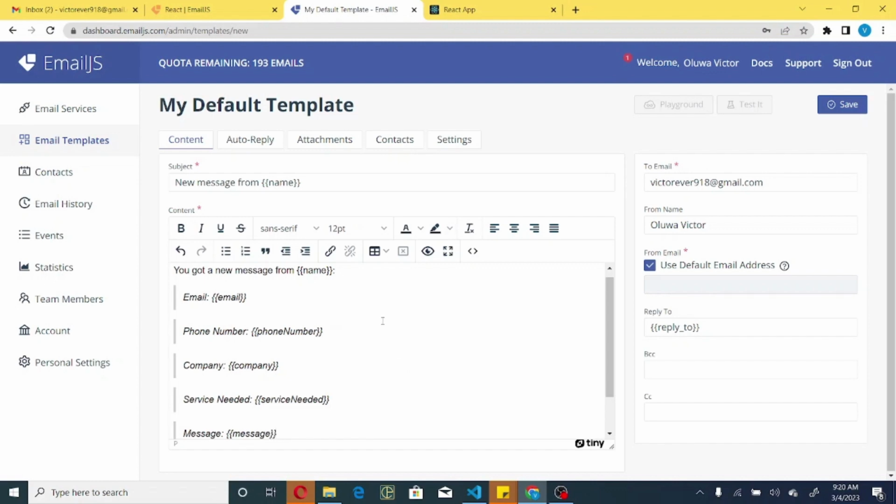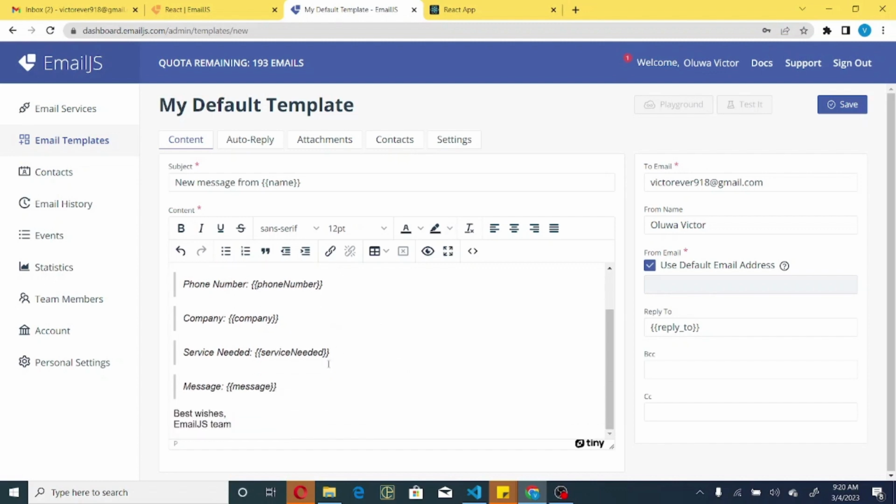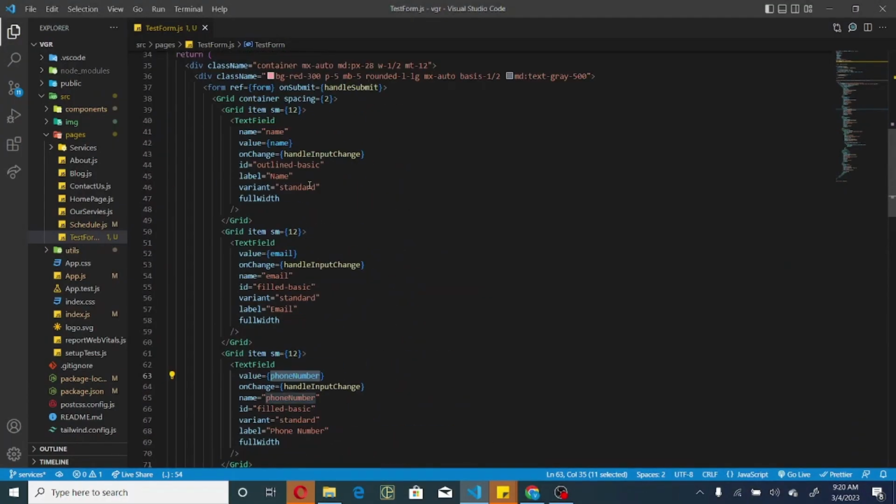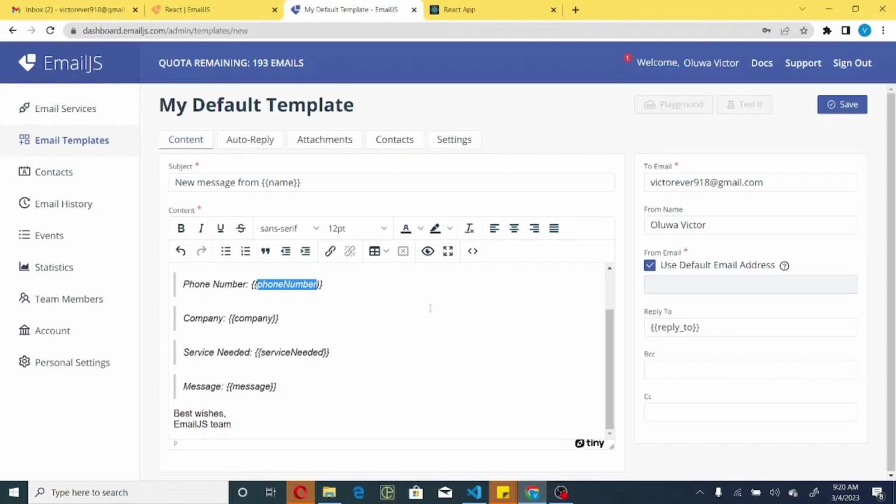What is important here is that all the names that you are seeing inside this bracket have to correspond with what you have on the form field. Like we have name here, we have email here, we have phone number here. So you have to ensure that exactly what you have here is what we also have here.